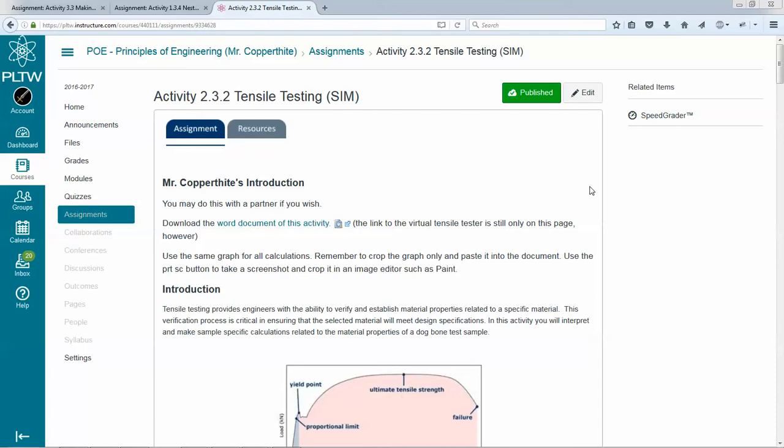I also have the introduction I wrote on the wiki page for you, so you know what you're doing for this activity. You're going to download the Word document. The Word document is of the activity itself. Just note that the link to the tensile tester is still only on this page. It is not in the Word document.